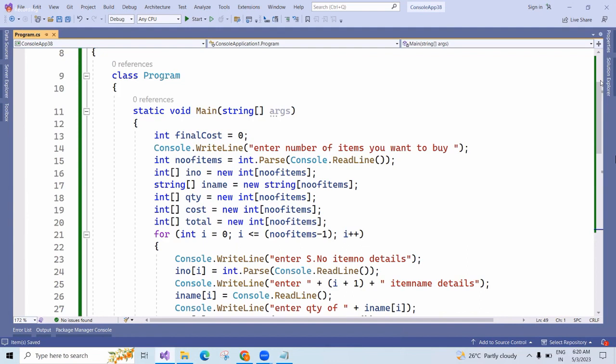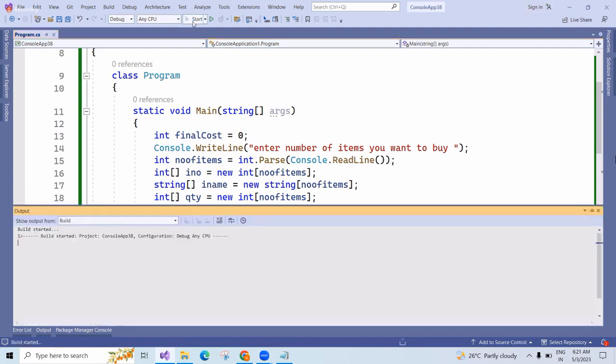Actually, this is similar to a supermarket or a D-Mart, like shopping malls and all. They follow this type of program for bill generation. We'll just see the output first, and after that we'll note down the program. So I'm just running the program, just see how it will work.